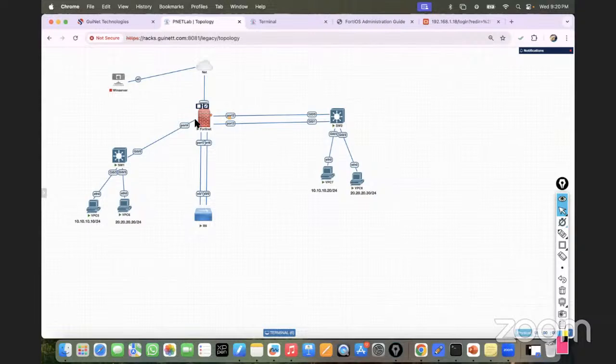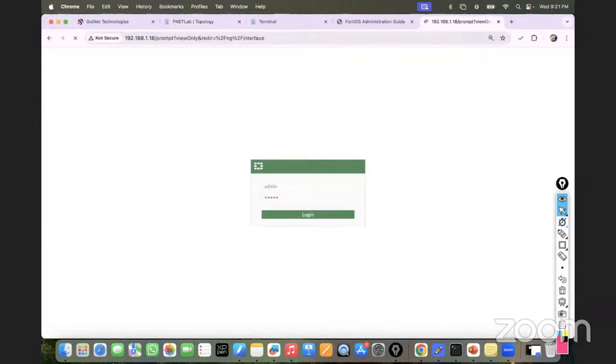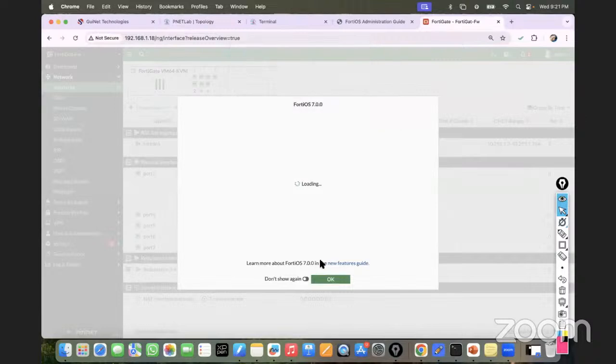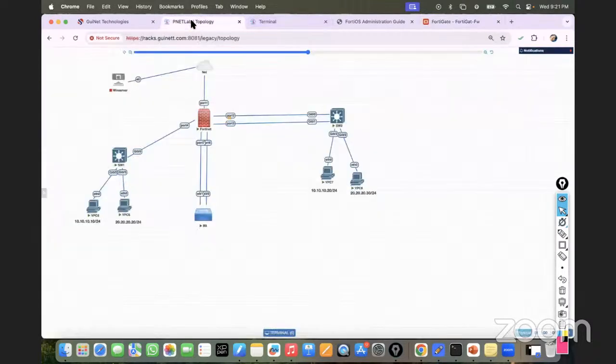So how can we do the inter-VLAN routing on the firewall? Let me go on the firewall. I will log into the firewall. It's very easy, guys. It's a FortiGate firewall. You can see that. So which interface do we have? The interface is port 4, but we have to create two VLANs here.